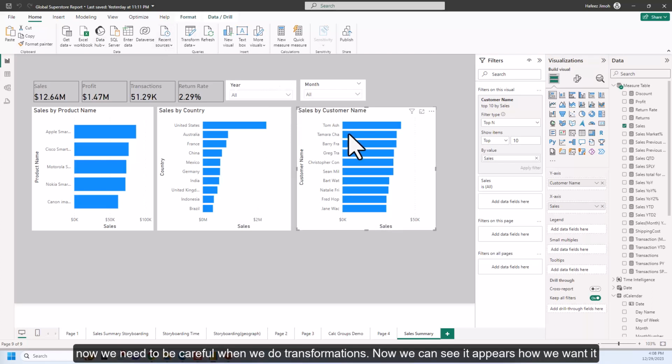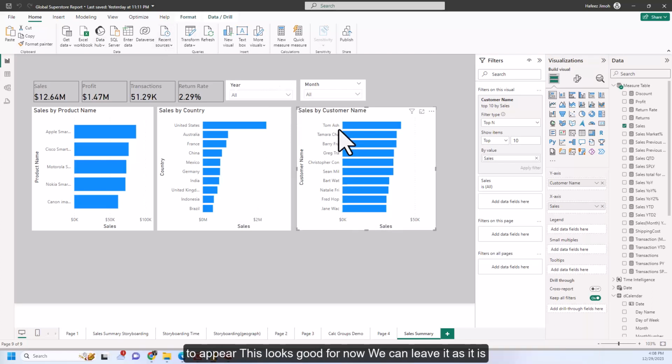Now we can see it appears how we want it to appear. This looks good for now. We can leave it as it is since that is what works with our data. You need to be careful when you use initials. Be sure that other customers do not have that same initial, which then categorizes it together. That is just what we want to show here.